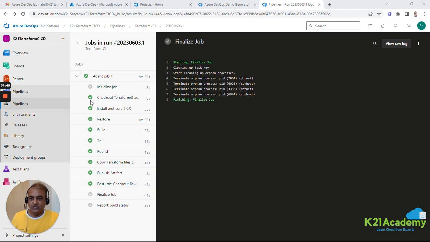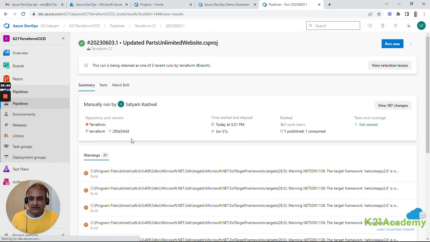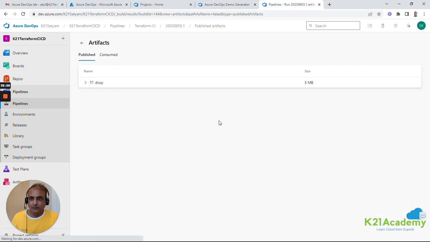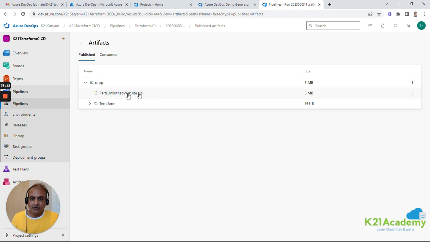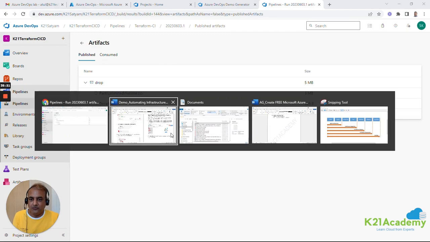If you see, it's all green check marks. If you come back onto the main screen here, I see there are some warnings. I think it's safe to ignore those warnings, and it says one published, one consumed. I just click on this one published, one consumed, and see what output comes here. It has published output under a folder, and in that I have part unlimited website.zip file. That is where my .NET code is. And it has also given me the Terraform file, which is webapp.tf.